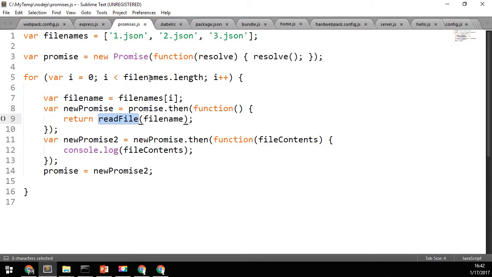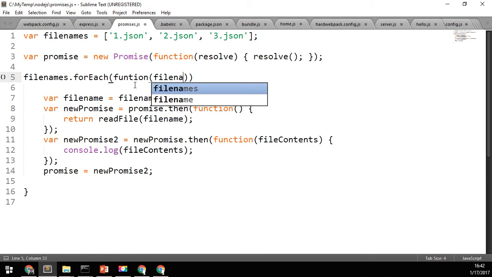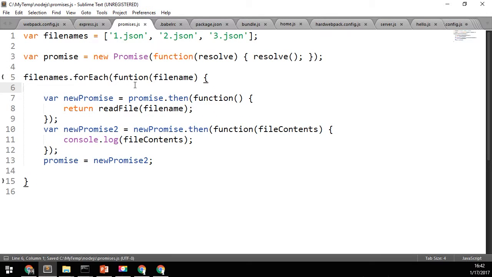And in the end, let's actually fix the problem with scopes by rewriting this cycle via fileNames.forEach with a function taking fileName. Now this code will work. If you do not remember what the problem was here, I suggest you revisit previous lectures, but let's not talk about this for now.